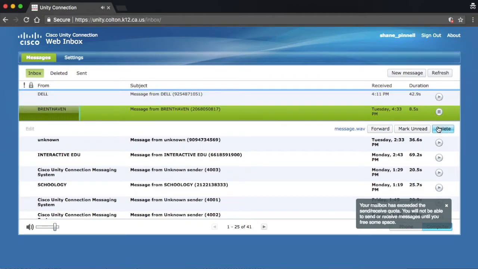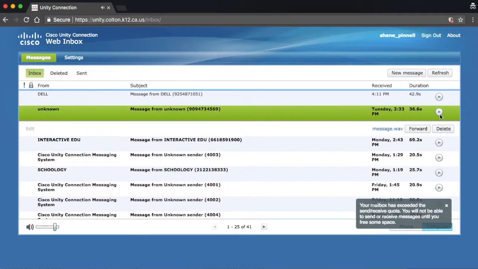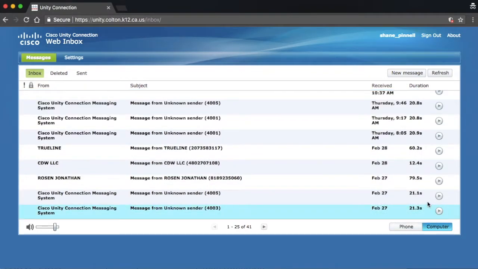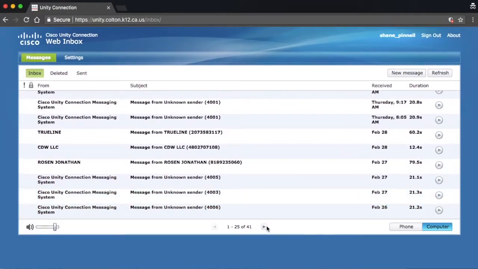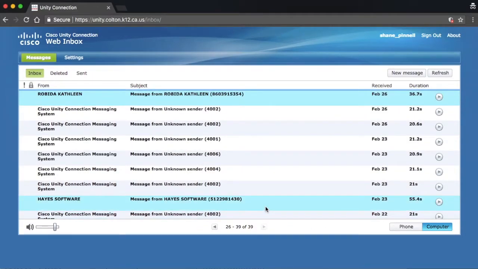To go back to the beginning of a voicemail, simply click anywhere in the green bar. You can easily delete a voicemail once you have reviewed it by clicking the delete button. You can also move between pages of voicemail if you have more than a few by clicking the page buttons at the bottom.